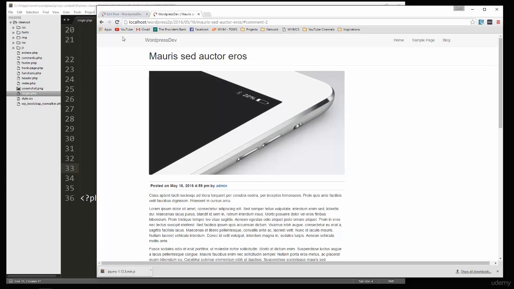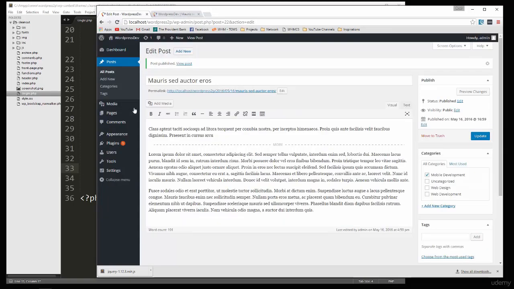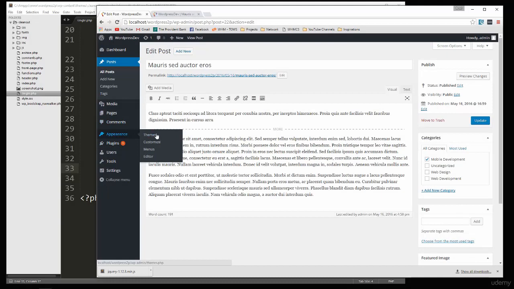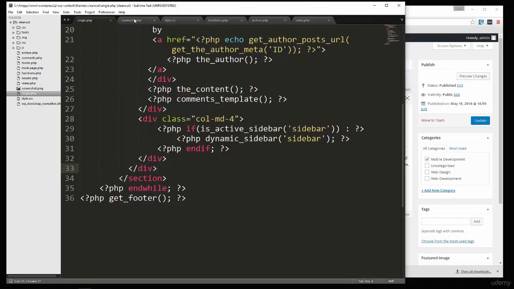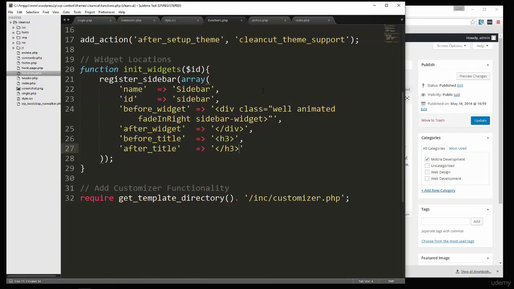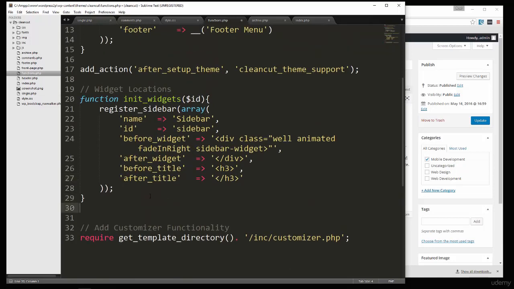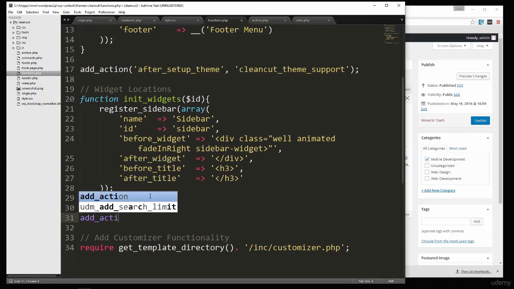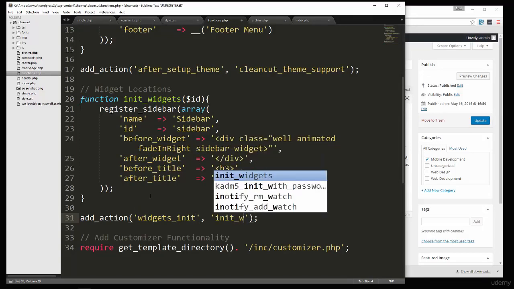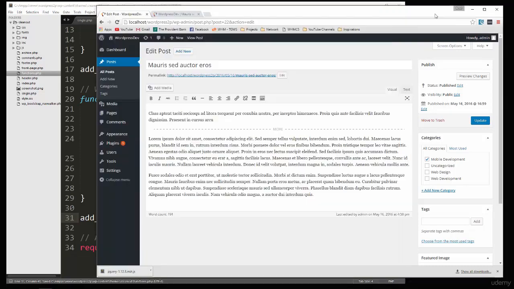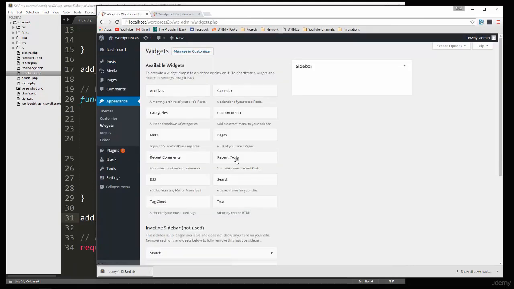Now we also want it, actually I think that's the only place we want it so far. So if we reload, obviously that's gone. Let's go ahead and add a sidebar widget. Oh, I didn't add the action, did I? Okay, so in functions.php, we're just going to do add_action, and we're going to say widgets_init, and then our function name, which is init_widgets. And now if we reload, you should be able to see the widgets link right here in appearance.